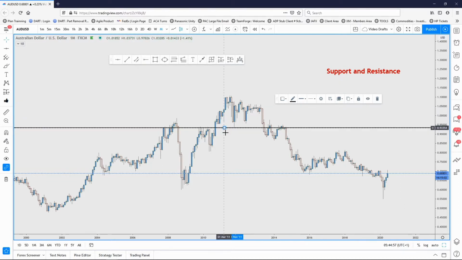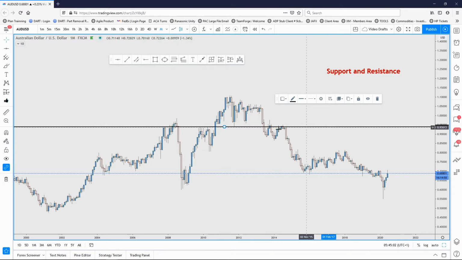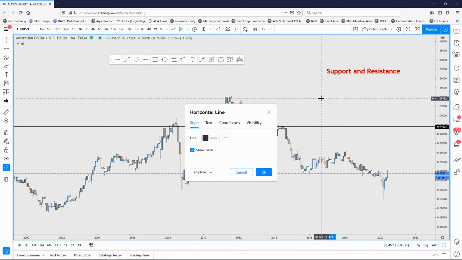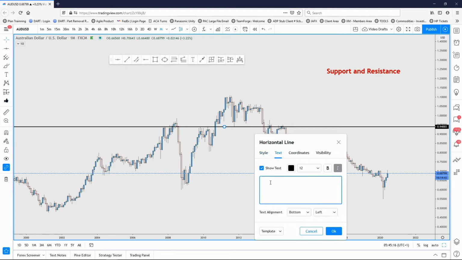Right now, we're trying to save a profile, a horizontal line profile. So we selected the color, we selected the third line thickness. You can click on this gear right here, and we're going to put in a text. We're going to type in monthly. That's because up here on the top here, we're on the monthly chart right now.